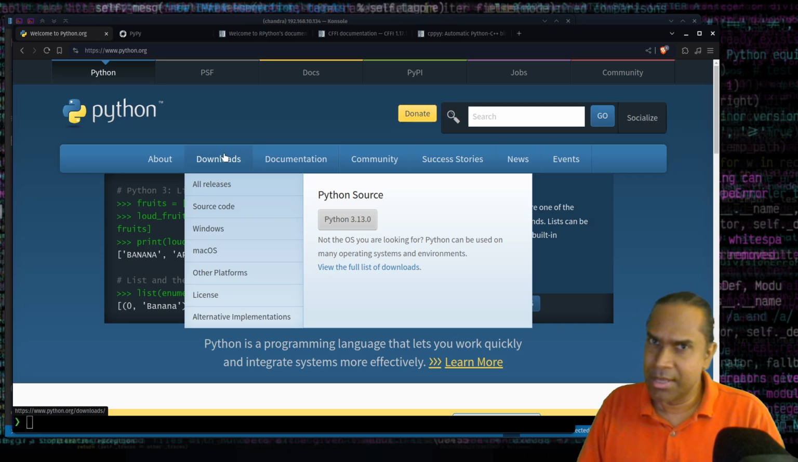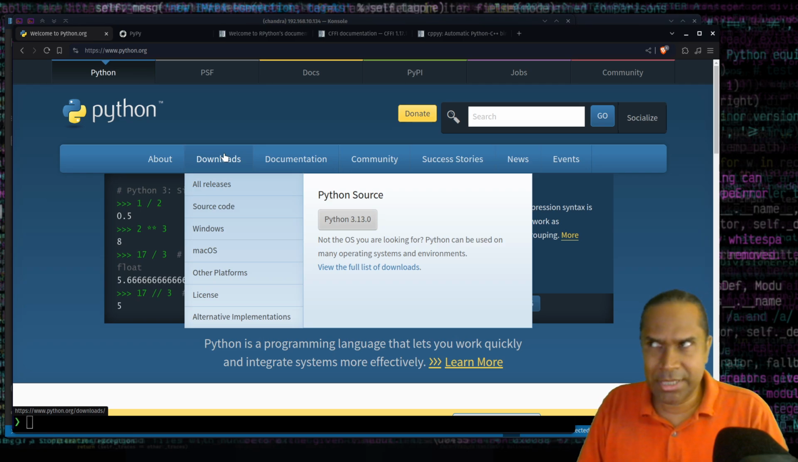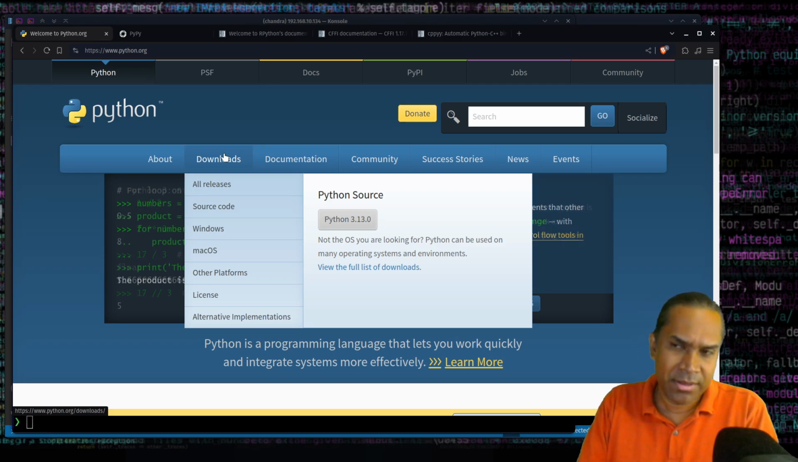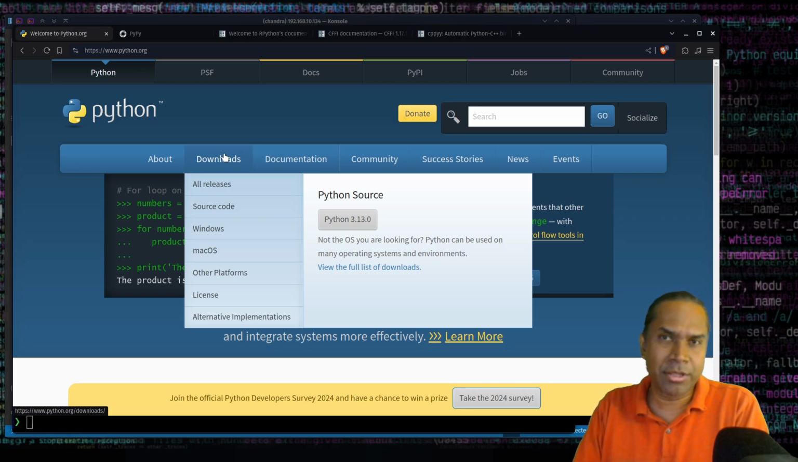Limitation number two, this can be a big one. It can also be a showstopper in many use cases. You can use PyPy when you have a pure Python program.